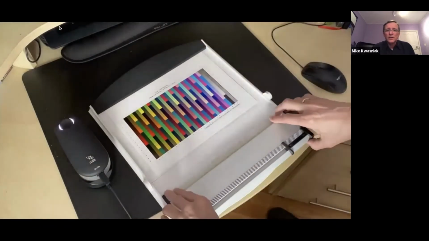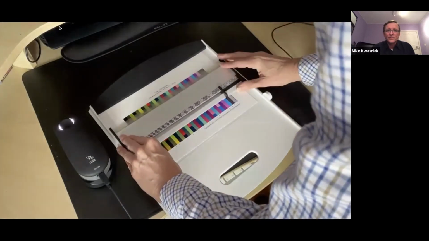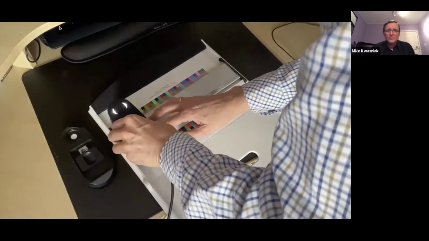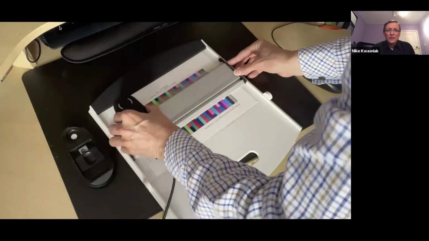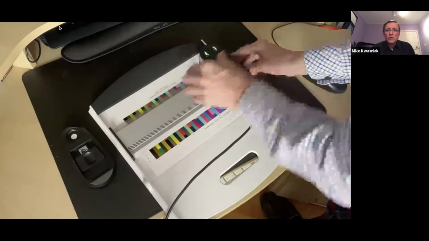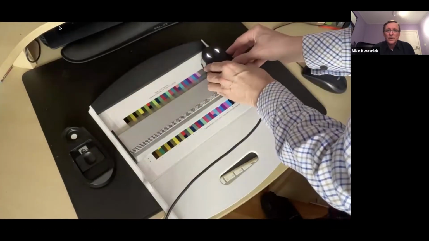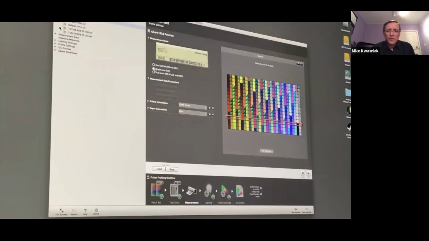using this very expensive device, you just sweep it across each of the rows of colored squares. And as it goes, the spectrophotometer records the color values of each of those little color squares.